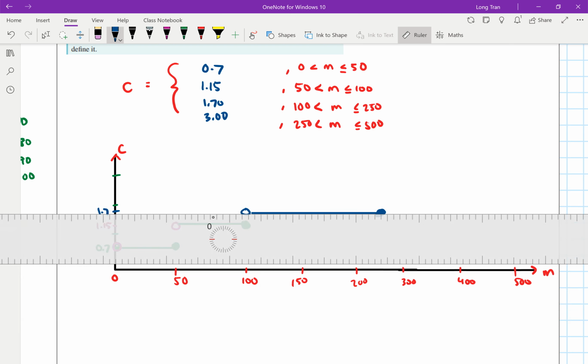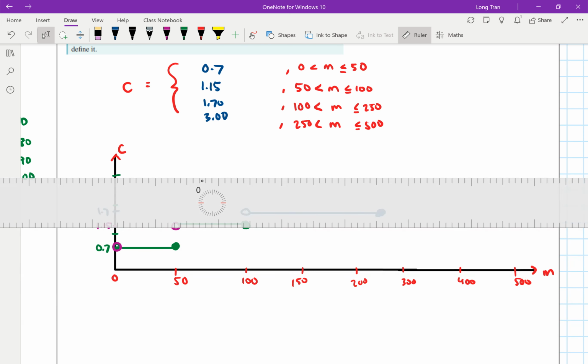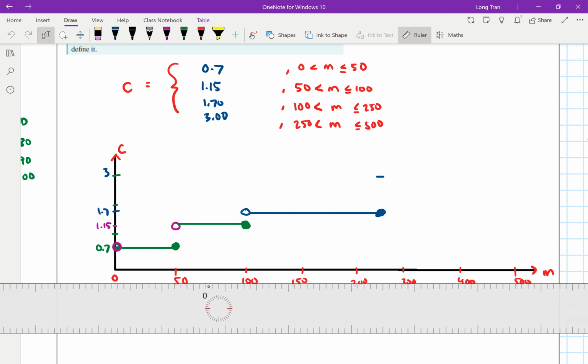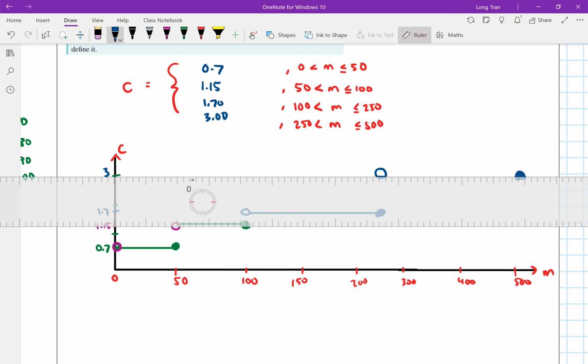Nice straight line, and then same thing from 250 onwards is open circle, and they'll cost you $3. So let's just say $3 is here. Well, then it's an open circle. Whoops, that's right. Open circle, and it goes all the way to 500. There you go. So you should expect something like this.